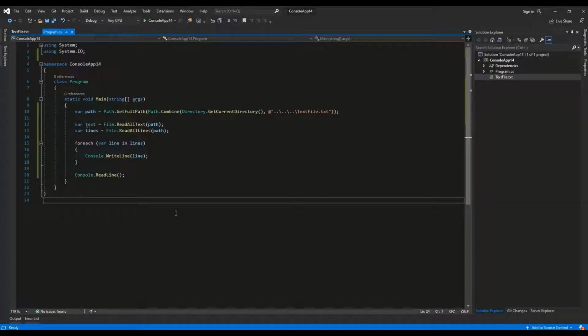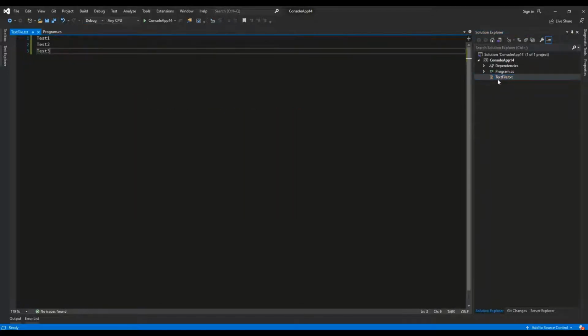Hello guys, in this video I'm going to show you how to read a TXT file in C# and how to write into a text file. So I have added a textfile.txt resource into my solution, which is a simple text file containing three lines, test 1, test 2 and test 3.